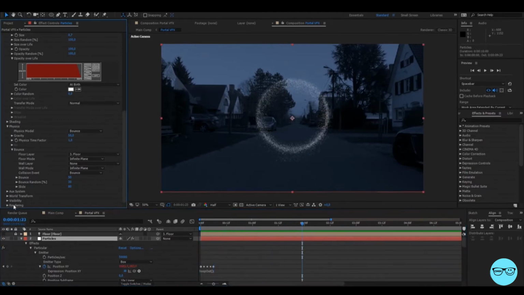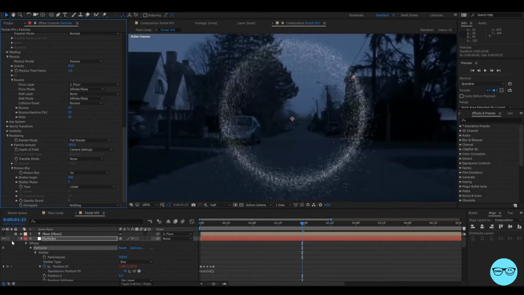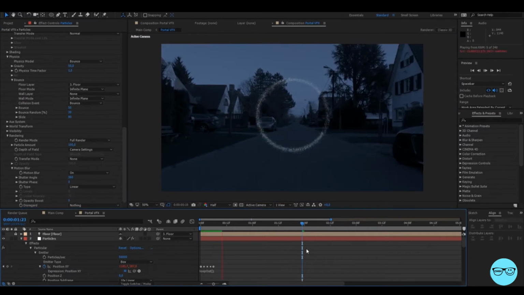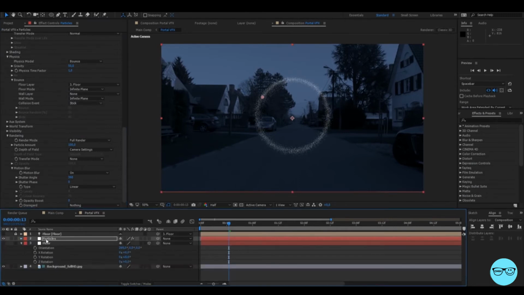Go back to the settings and the render tab, motion blur and turn it on, and you can see the difference with it on and off. We're going to go back to the Bounce tab and change the collision event to Stick, then duplicate the particles layer.